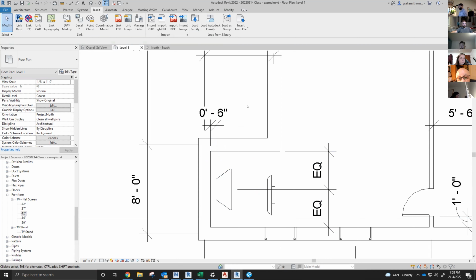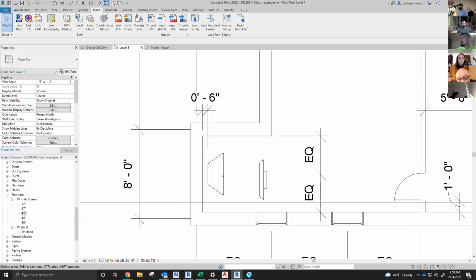All right. So now, let's go ahead. Now that I've got this already centered, how do I want to center the TV?